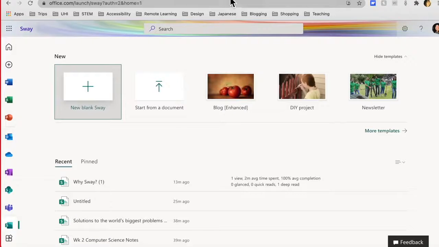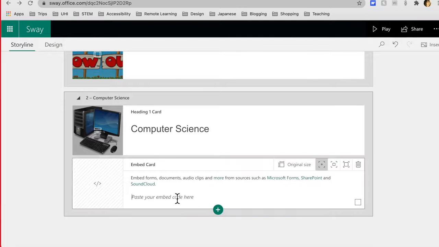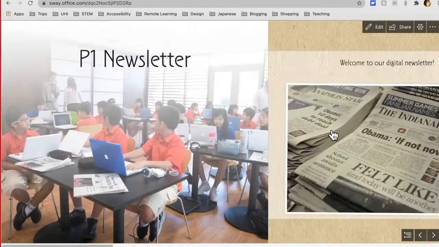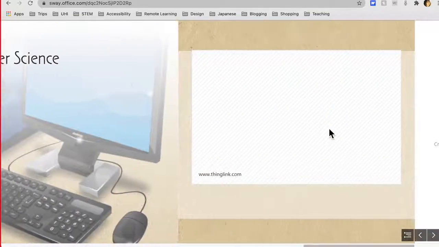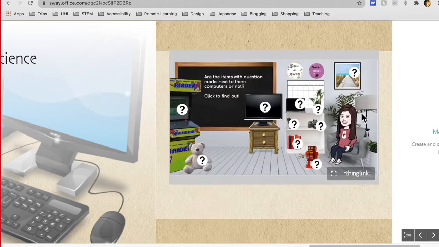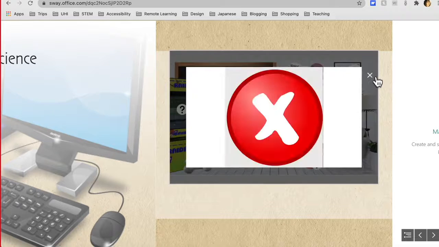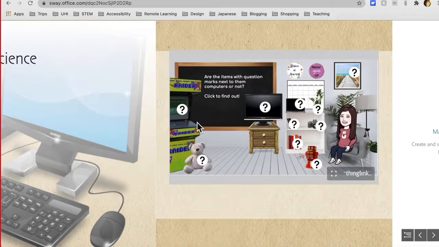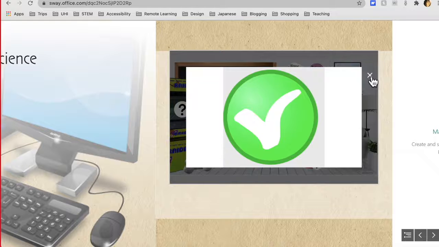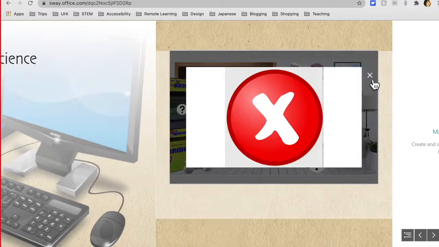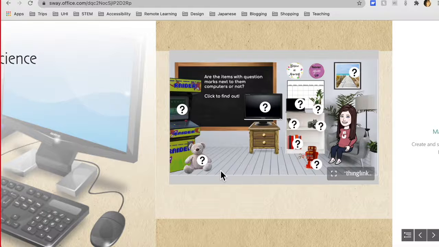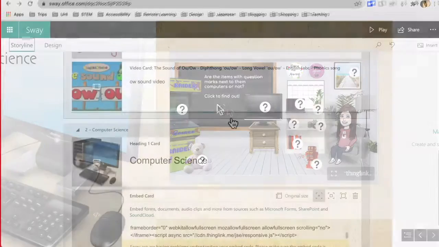go back to my Sway, I can paste that into here. And if I click play, we'll see now that my ThingLink has been embedded and it fully works. This particular ThingLink is, is it a computer or not? So if you click on something, yes, it's a computer, or no, it's not. So that's how you can easily embed a ThingLink in there to give it that bit more interactivity.